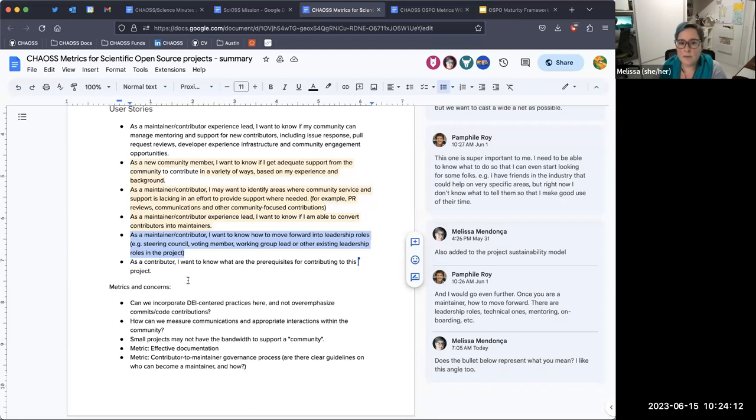Another one, as a contributor, I want to know if there are prerequisites for contributing to this project. This is very common in scientific open source. Some of the projects are very domain specific, and to be able to contribute, it's not enough to know Python. You need to have some domain expertise to be able to evaluate algorithms, you know, to be able to choose which kinds of techniques fit into this project, for example.